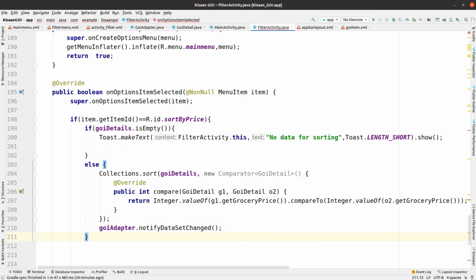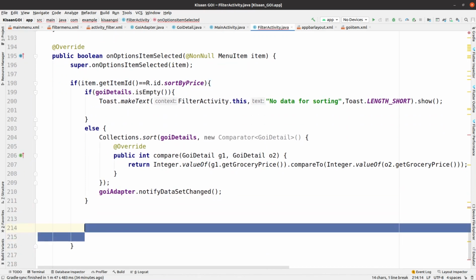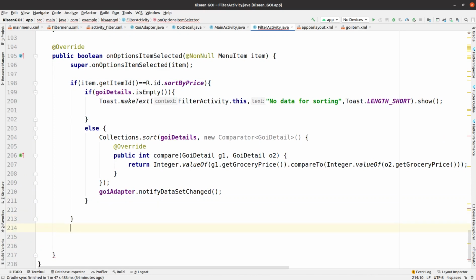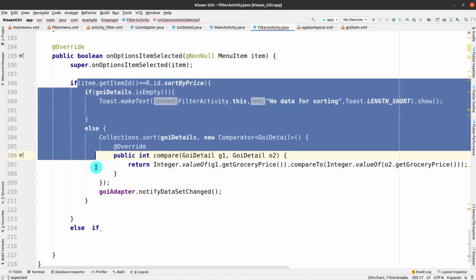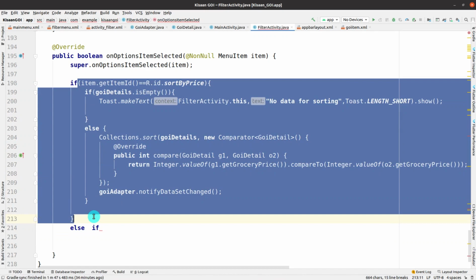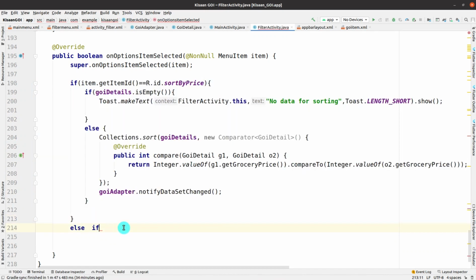And here just notifying the data set change for that recycler view, as you can see. So this is almost completed. In the else if part we are going for sorting by date. Okay, so what I have to do, I will just copy the previous thing from the if. Okay, so just copy this and paste it here.